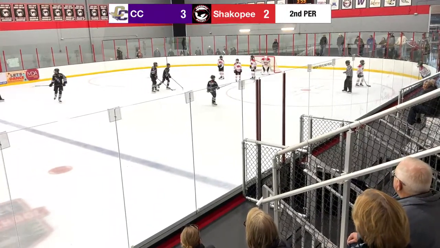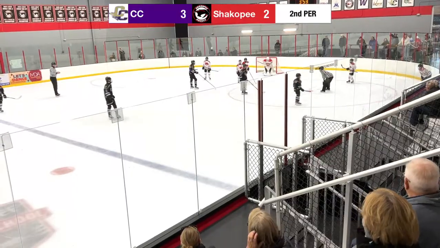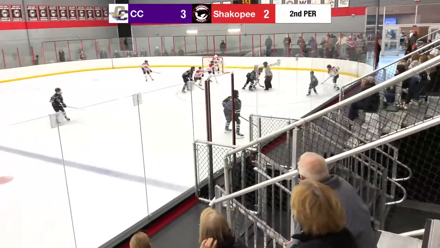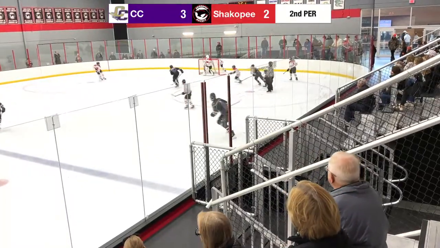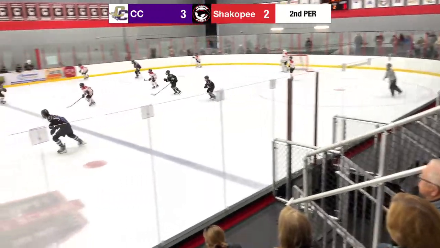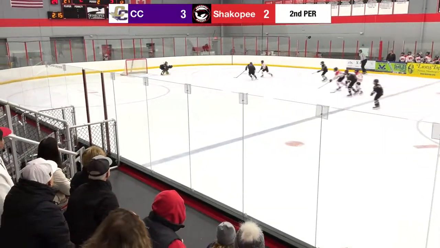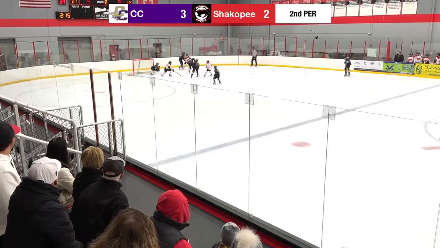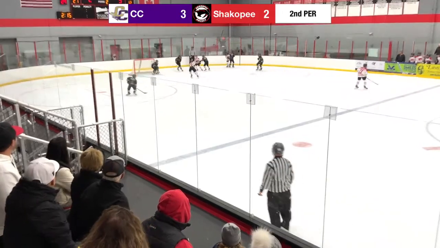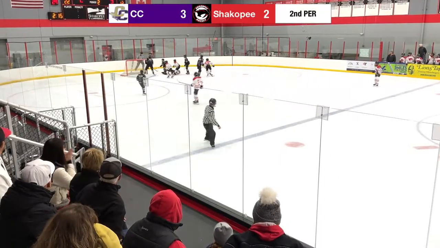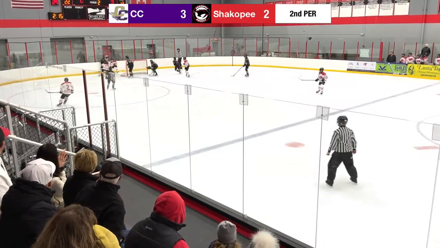We're going to face off to the left of the Shakopee goalie. Face-off won by Shakopee. Shakopee has a chance here. Smith is back. Smith. Oh no, blocked by Hansen. Great shot by him. We've got a loose puck behind the goal.